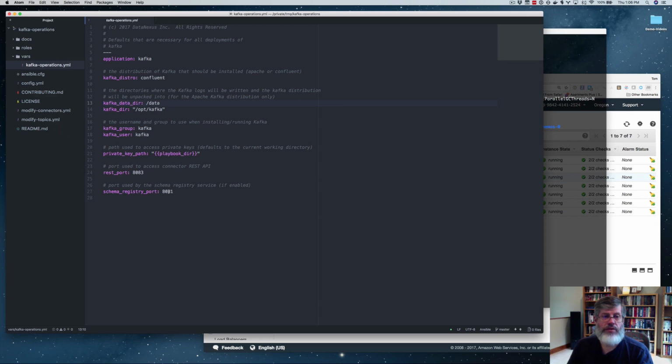And there's a schema registry port. Again, this is important when we are supporting connectors that manage their state using the schema registry. So for the modify topics command, really the most important parameters here are the Kafka distro and this Kafka data dir. The Kafka dir is important for some of the commands that we're running if you've deployed the Apache Kafka distribution.